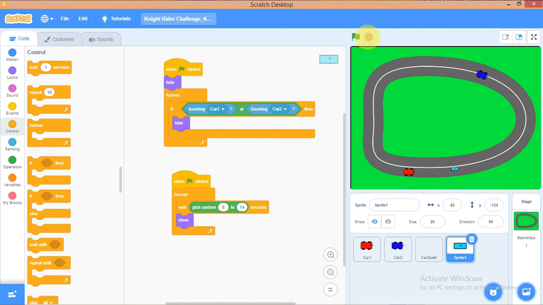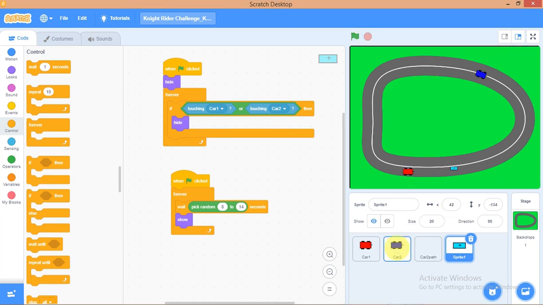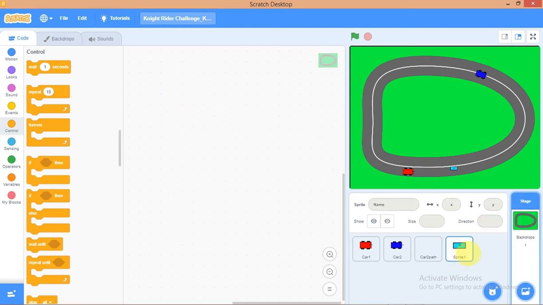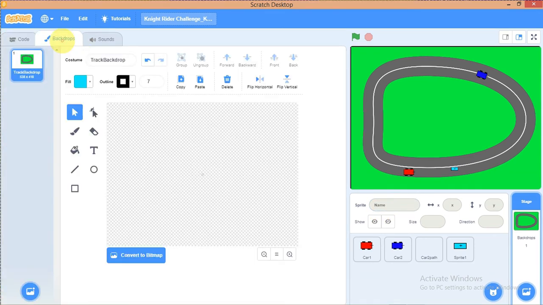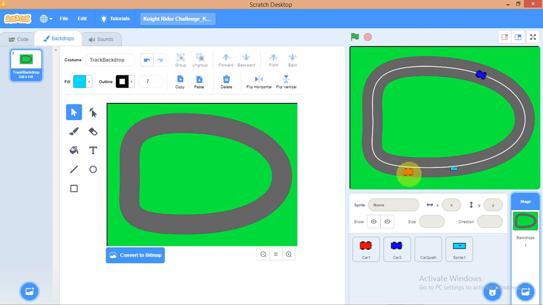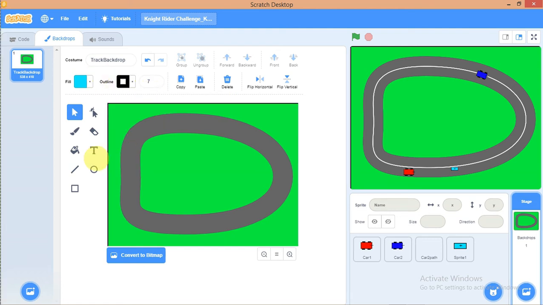Okay, so let's complete the track line. I actually want a start line. So in that case, let's go back to the backdrop. Backdrop, that's backdrop here. Sorry about that. So now I want a start line, like a yellow line here. I'm going to move both the red car 1 and 2 onto that track. Okay, so let's use this line. Let the start line be here.